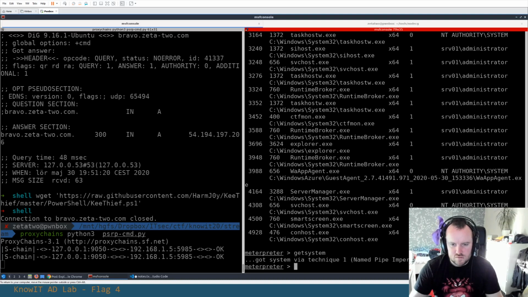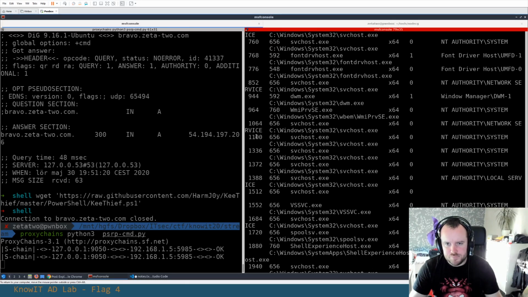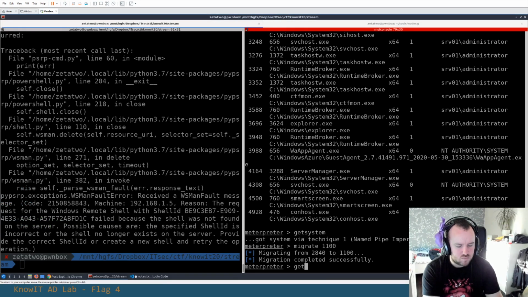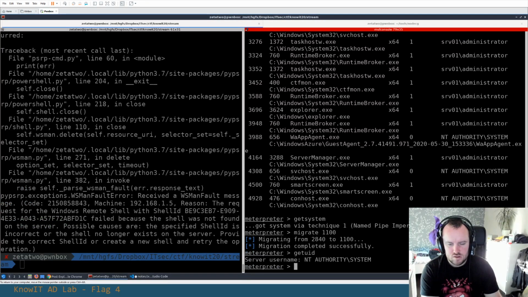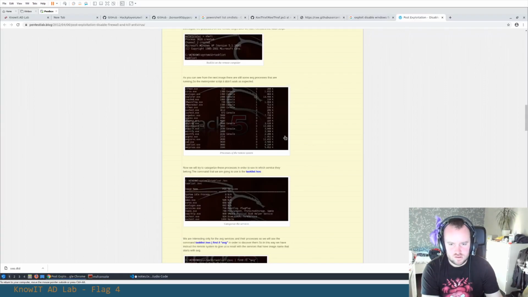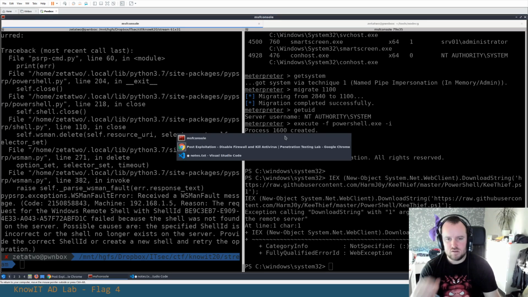We get system privileges. We migrate into one of these other things. It's working. Running as system. Execute PowerShell. Let's try this again. Still unable to connect to remote server.